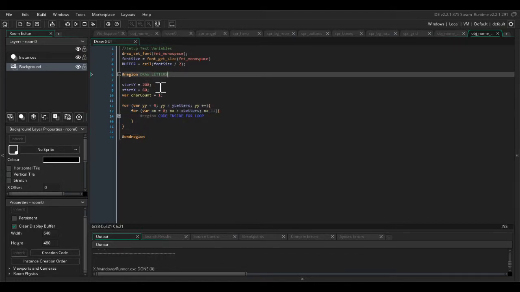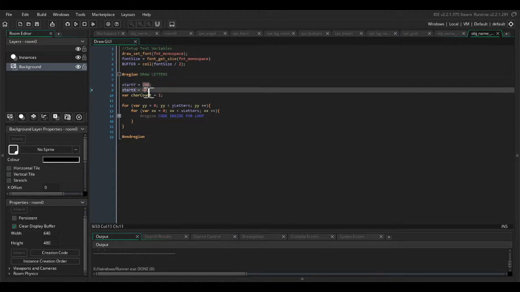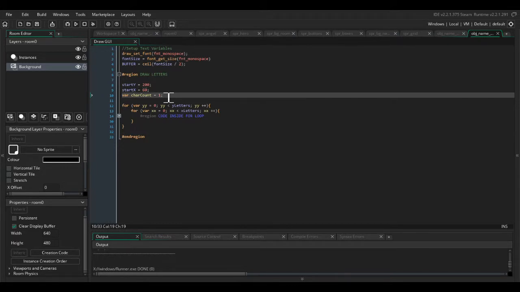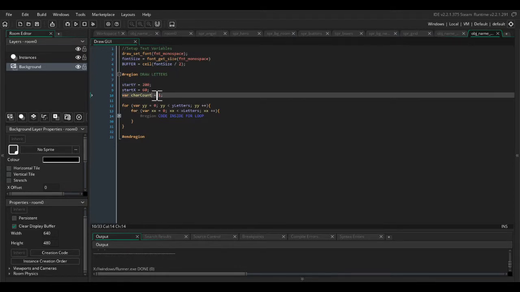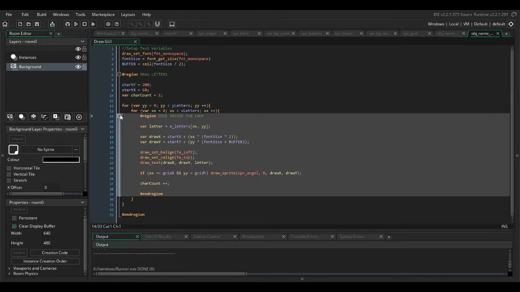And the coordinates where I start is 200 for the Y and 60 for the X. And we're going to use car count again, but we're going to define it here because we want this to run every step of the game to draw the characters.